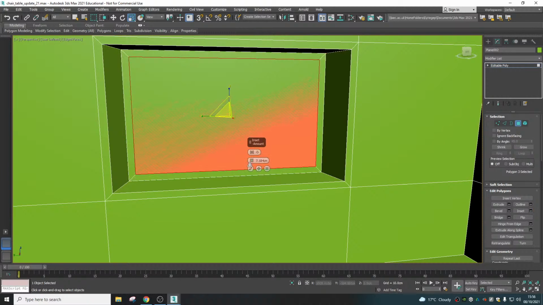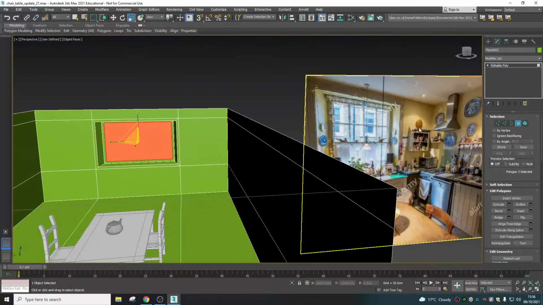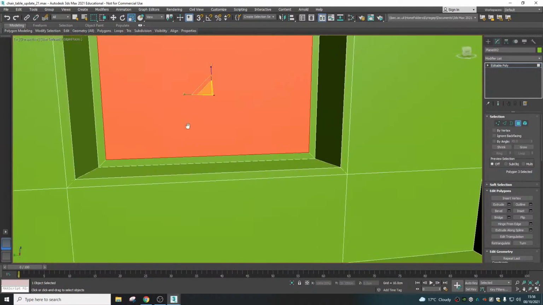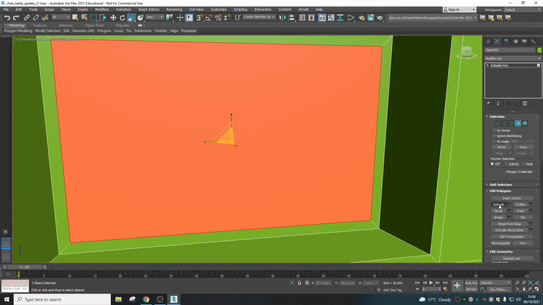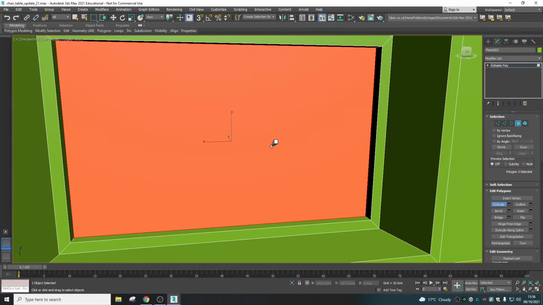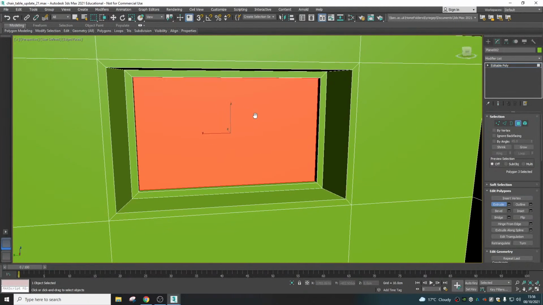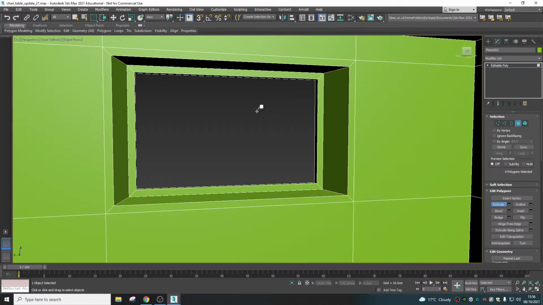Inset settings. I'm going to keep it the exact same size. That's this bit here, and now we want to do another extrude. Extrude in. So I'm going to click on the extrude and go in. I'm not going to go too far because the window frame is going to sit on this bit, which we're going to make separately. Then I'm going to press delete.